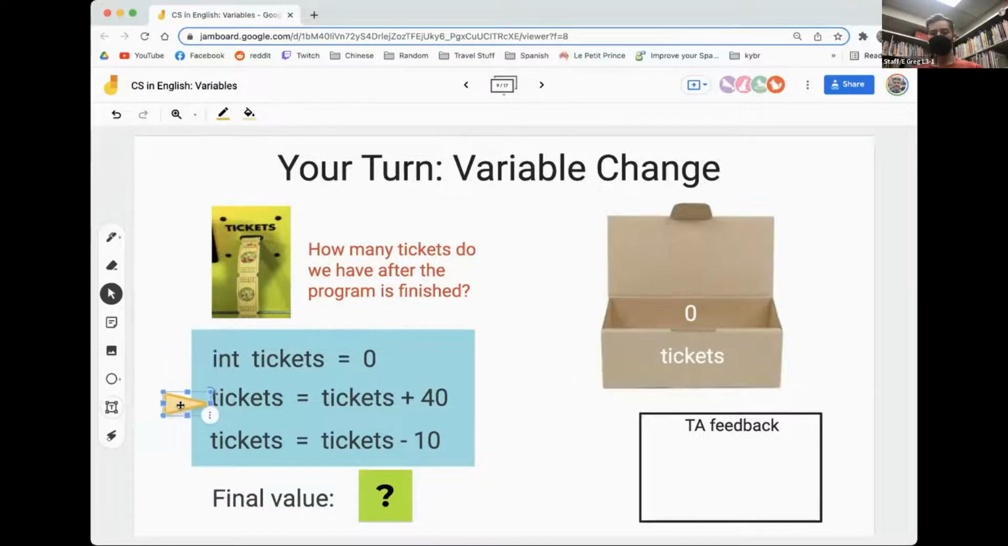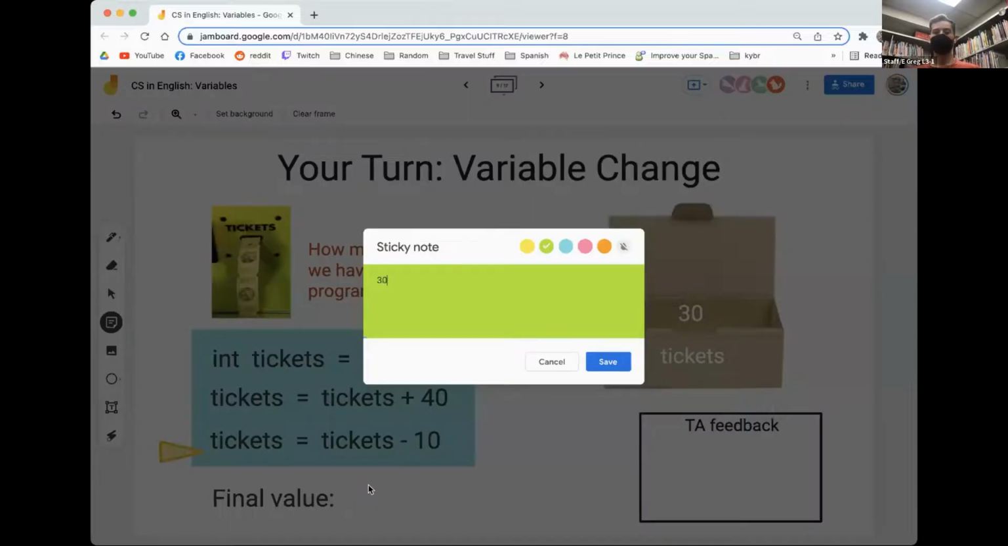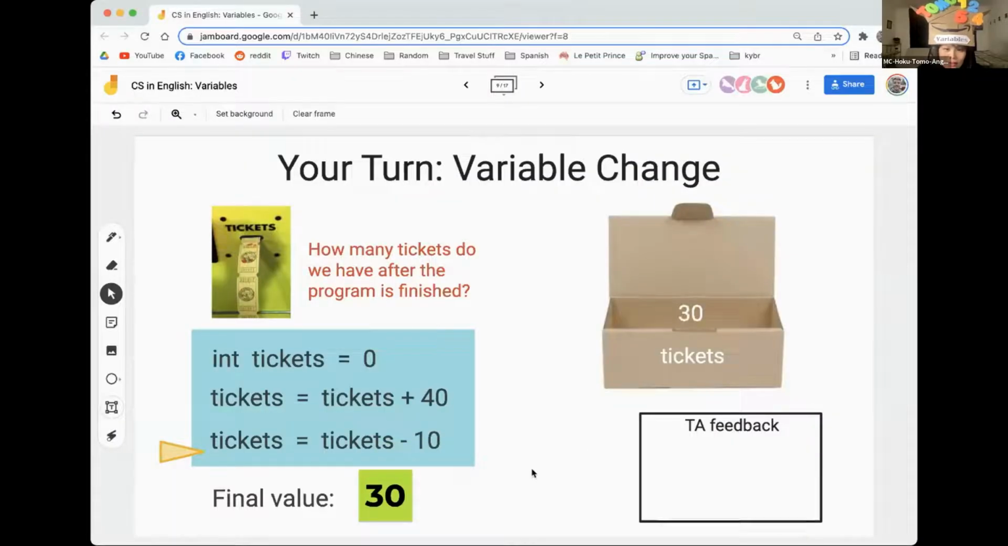And then next we have tickets equals tickets plus 40. So we take 0 and add 40, and that's the new value of 40. And now we're going to do tickets minus 10, and that's the new value of tickets. So 40 minus 10 becomes 30, and then the final value would be 30 here. So for those of you who got the value of 30, congratulations. If you got something different, don't worry, as long as you understand now. That's the most important thing.